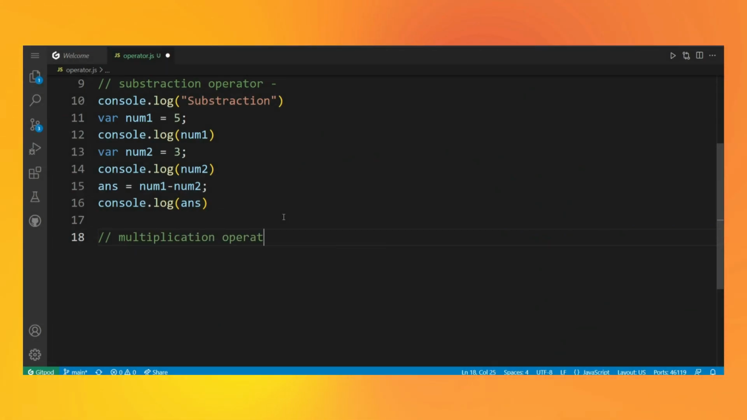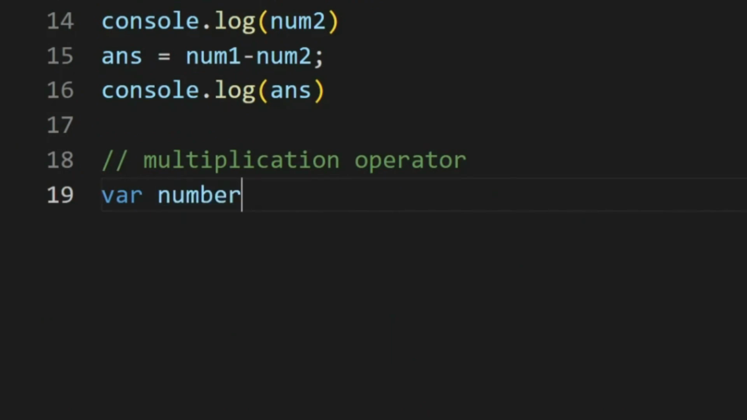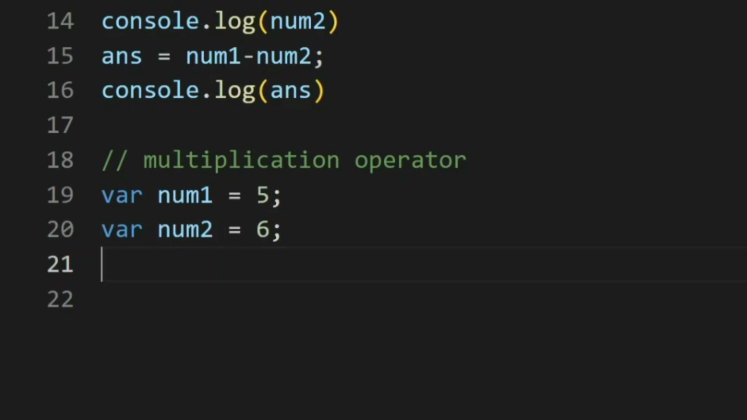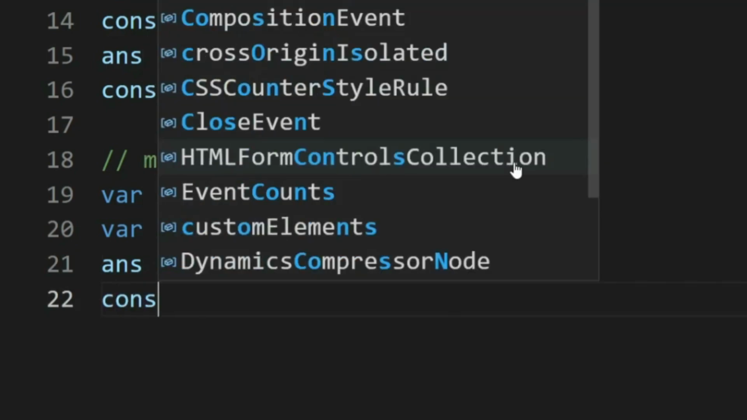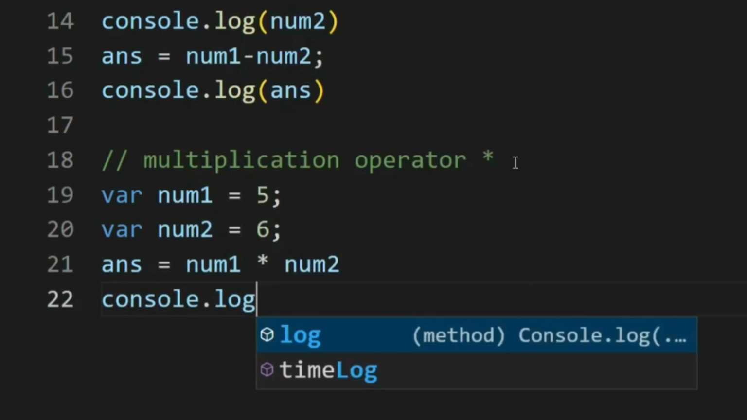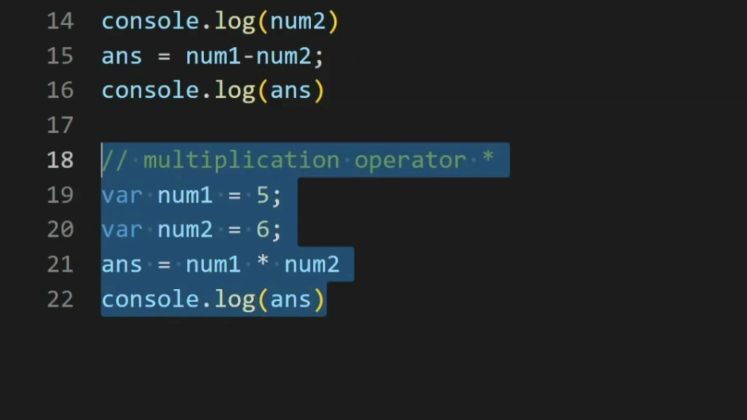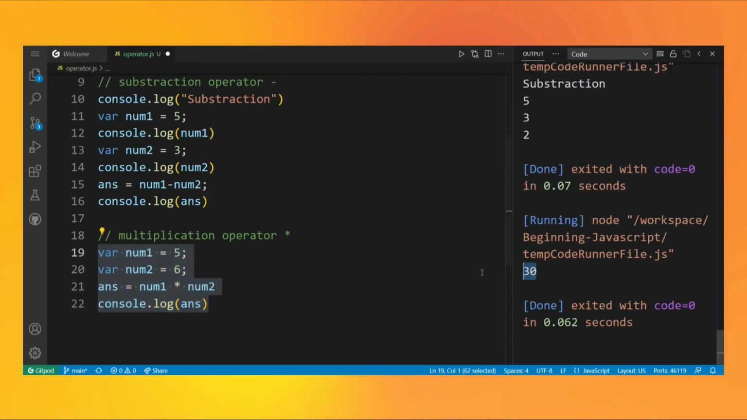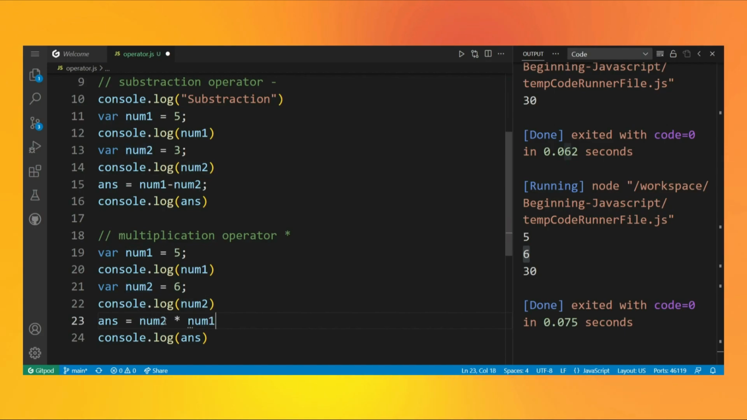Multiplication operator. Where num1 is equal to 5, num2 is equal to 6, and I will say answer is equal to num1 star, the multiplication operator, star or asterisk, whatever you say, and then num2. And then console.log answer, and let's see what this returns. It says 30. We know that multiplication is commutative, so most of the coding relies on core mathematics.